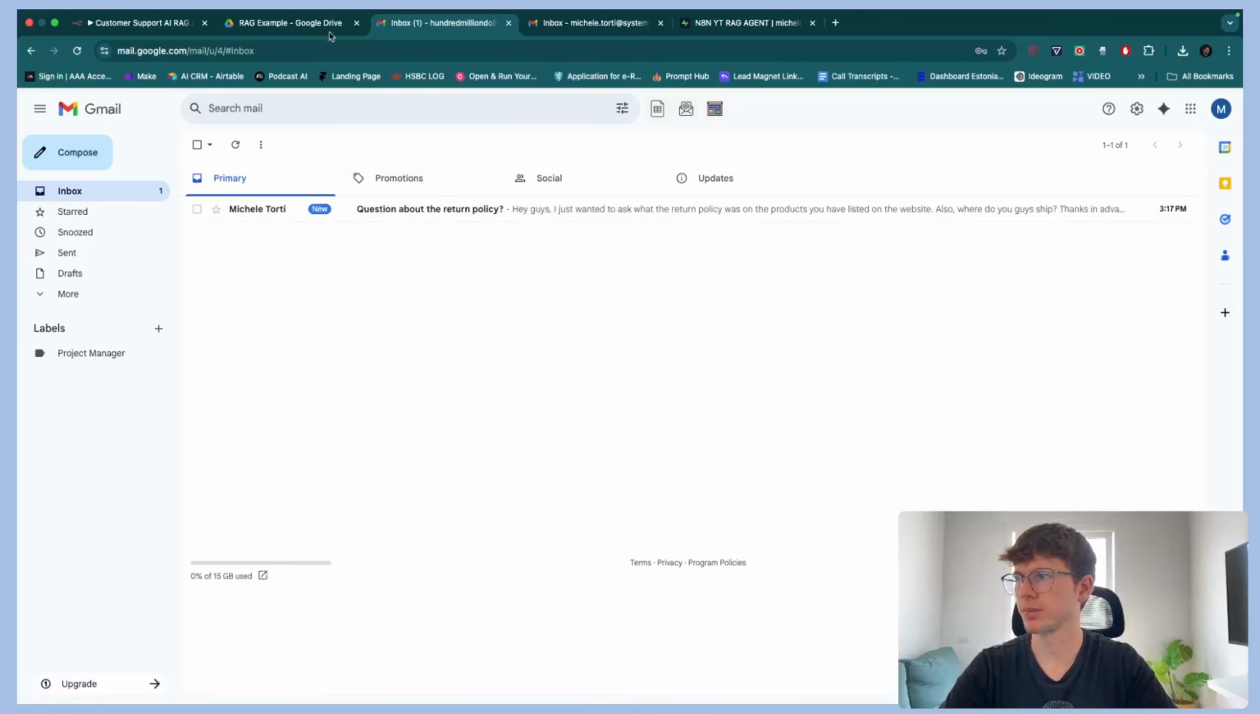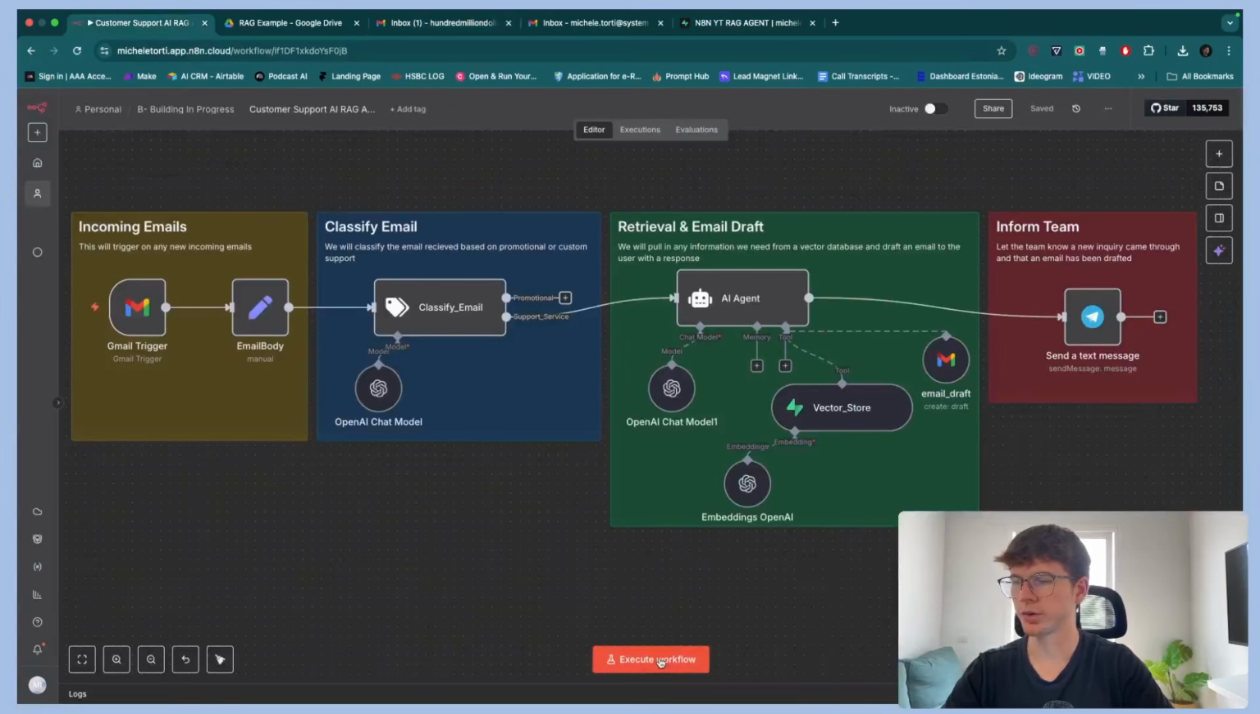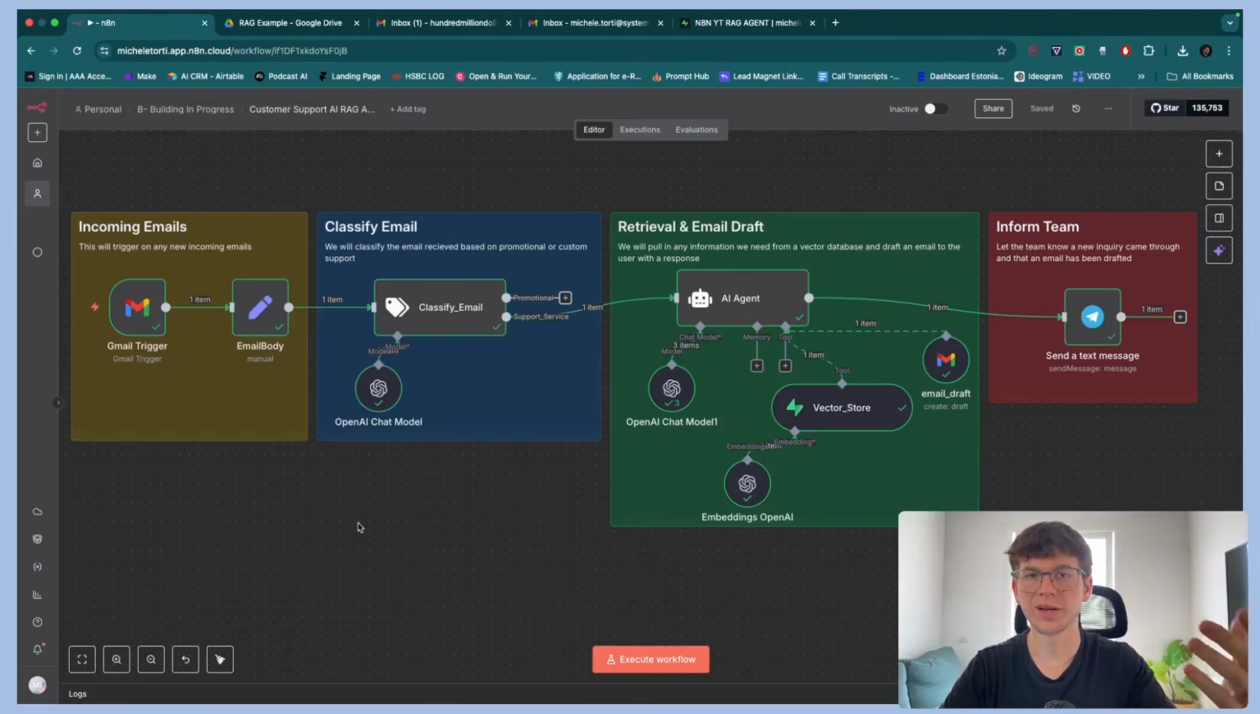As you can see, we just got the email. I go here, I want to execute the workflow. So this is going to run. It's going to classify the email, then pull the answer from our vector database. It's going to draft an email, and then it's going to send us a message on Telegram informing us that a new inquiry came through. We have to review it and actually send the email.